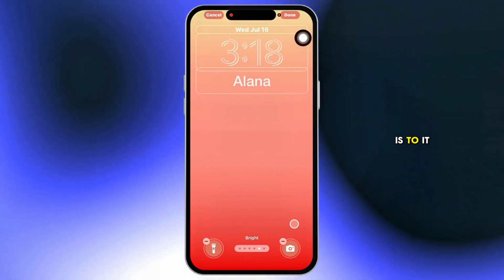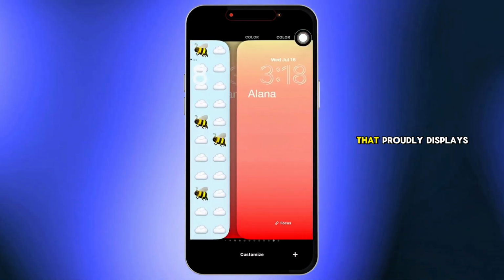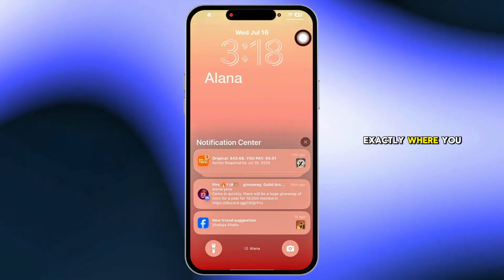That's all there is to it. You've now got a lock screen that proudly displays your name exactly where you want it.